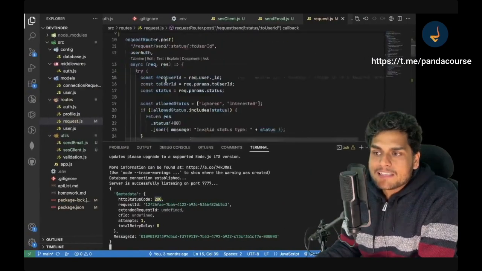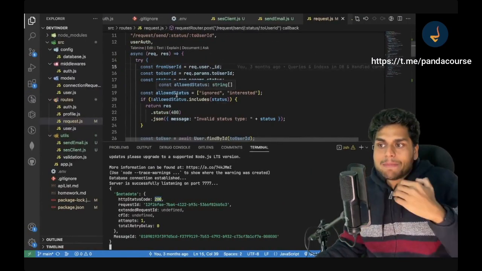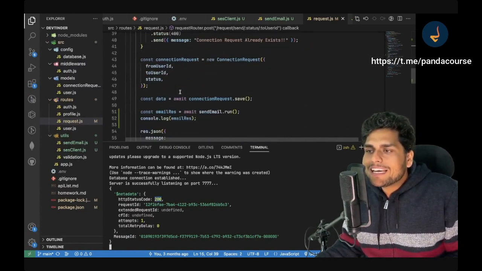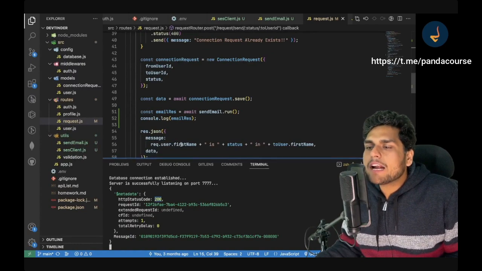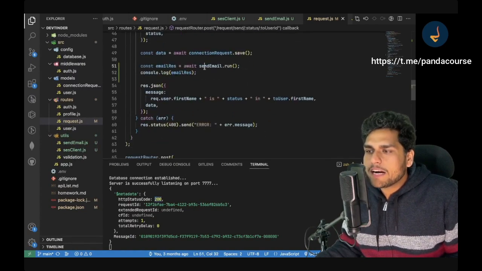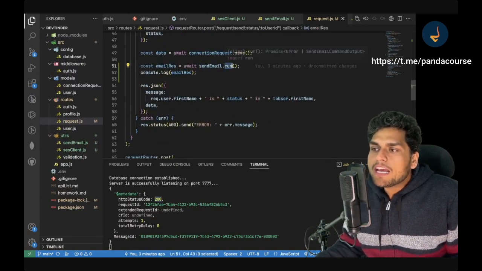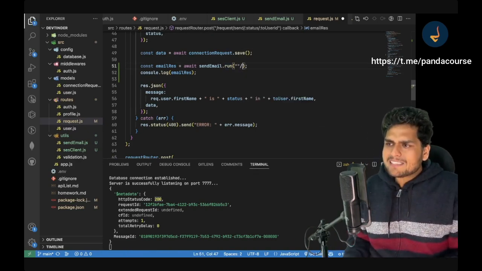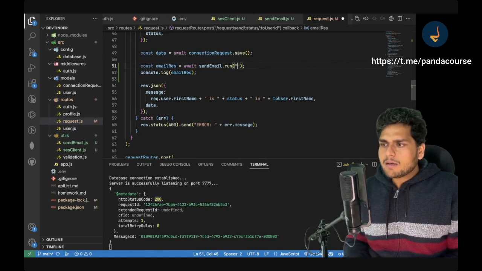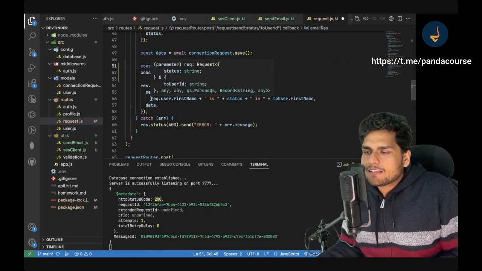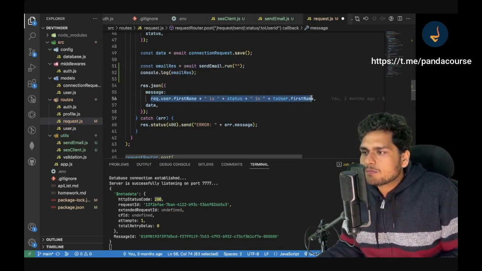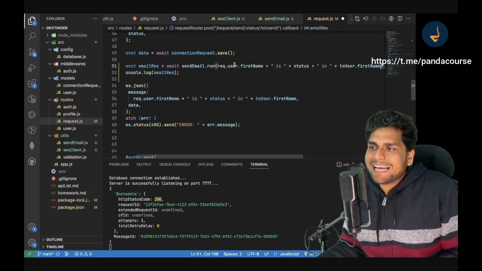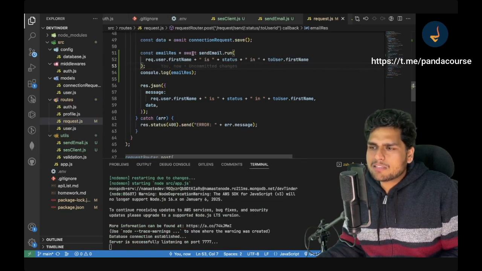Now you can make this dynamic also, right? How do you make this dynamic? When you say sendEmail.run, let us just change it. Over here you can pass some text also, right? You can pass some text or something. Suppose I say this text, some dynamic text that somebody has sent you an email or something like that.